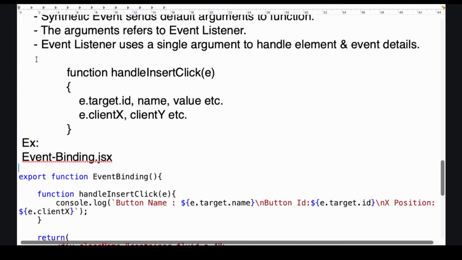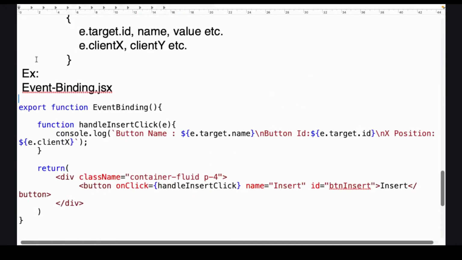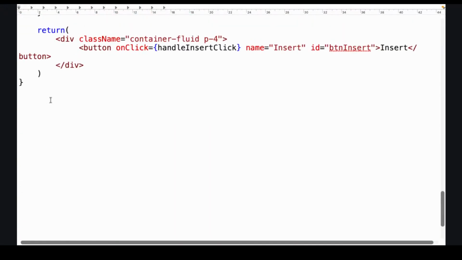I'm just using default. Okay, now the next important point is you can configure custom arguments.